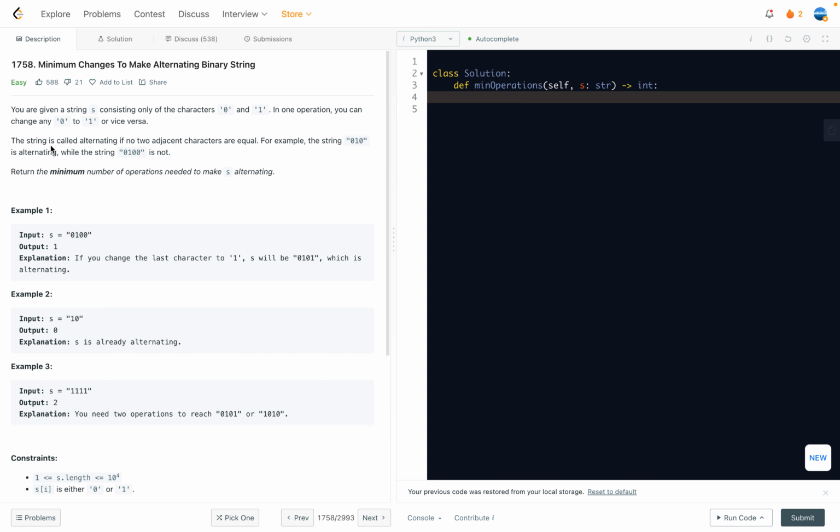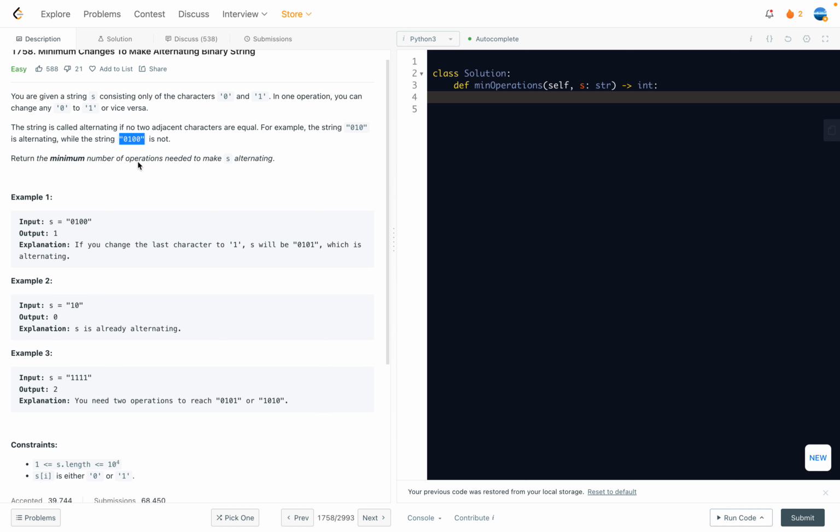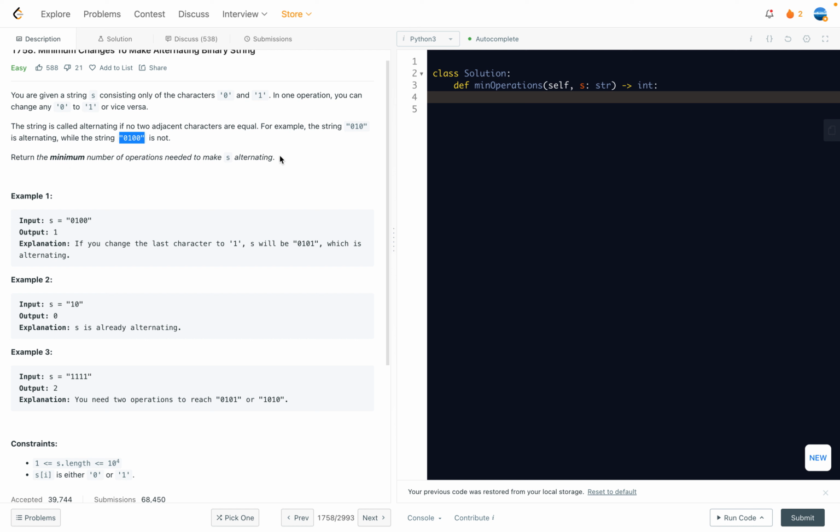So now let's look at the requirements. Here we are given a binary string, and in one operation we can change 0 to 1 or vice versa. In other words, you can choose any index and then flip the corresponding character there, 0 to 1 or 1 to 0. The string is called alternating if no two adjacent characters are equal. So here is one that is alternating, and this one is not. We want to find the minimum number of operations needed to make s alternating.